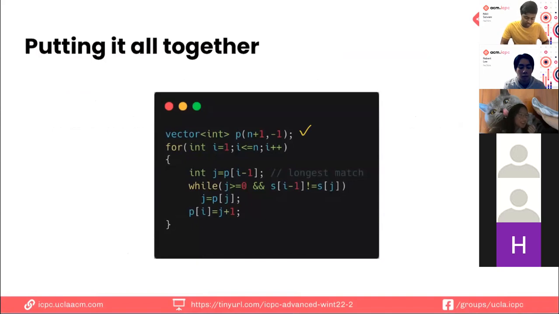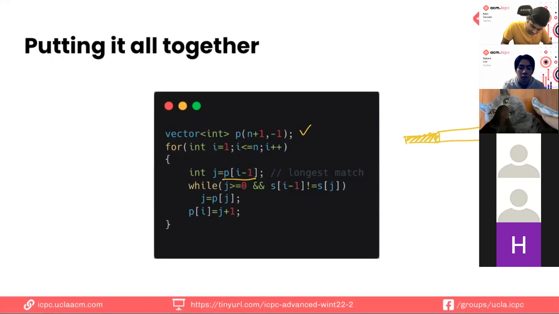You iterate through the string in order. You start with P of I minus 1, all right? This is what you start with, and then you try extending it. P of I minus 1 gives you something, and you are at some character here. This is where you are right now. You check if this character is equal to this character, right?